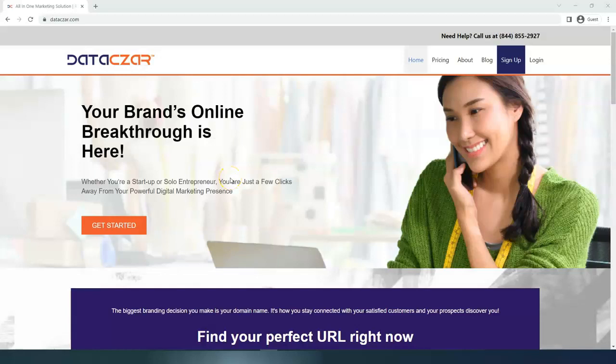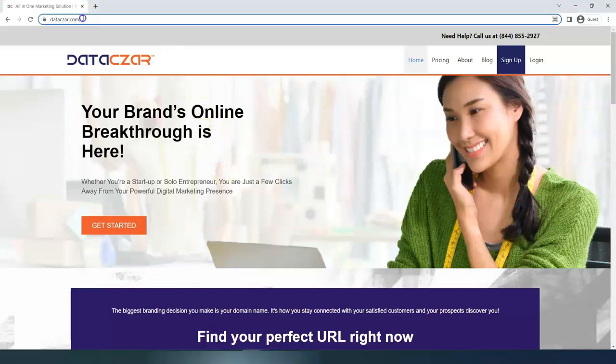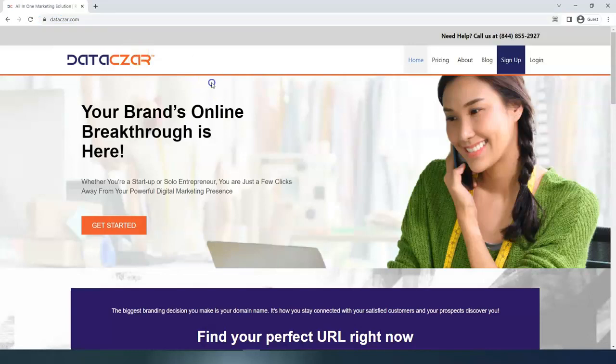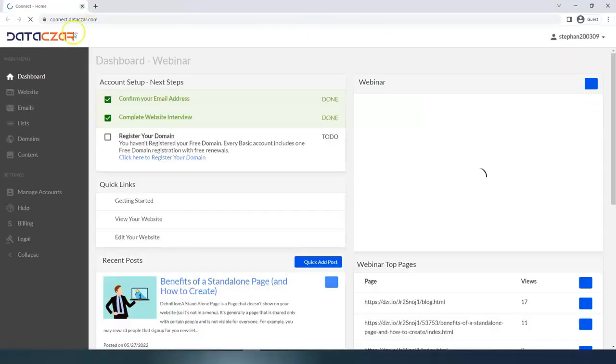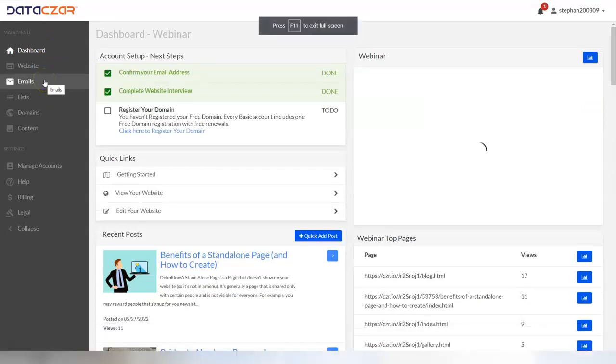Today I'm going to show you the benefits of a standalone page and how to create a standalone page at connect.dataczar.com. So let's go to dataczar.com. We're going to click the login button, and we're already logged in. That takes us to the dashboard on the main menu.